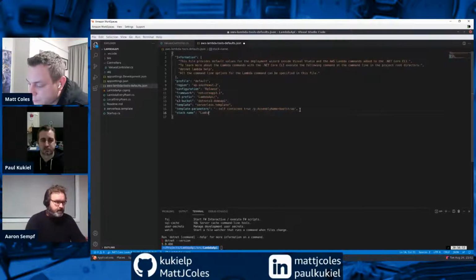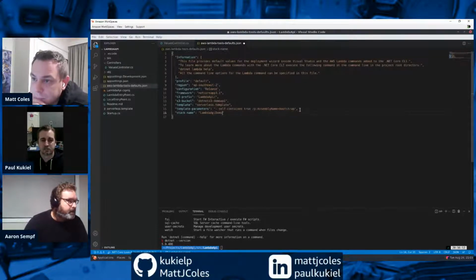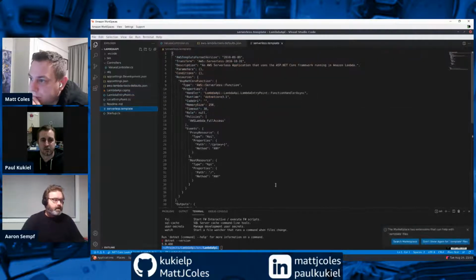So let's call this Lambda API demo. That's going to be our stack name. Have I spelled that correctly? Yes, Lambda API demo. So that will name this stack.